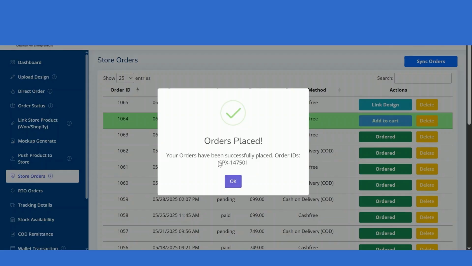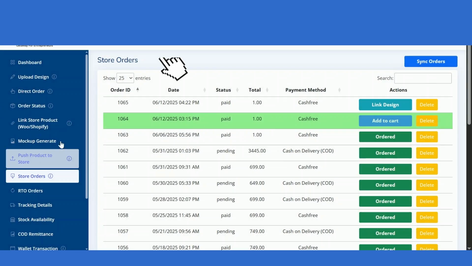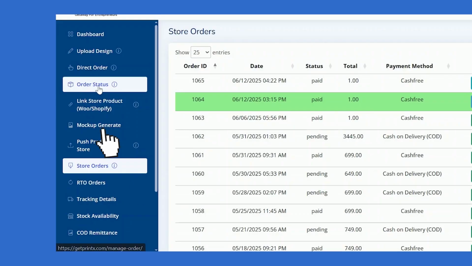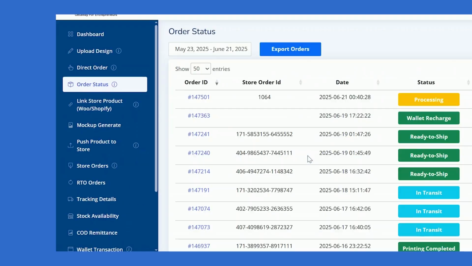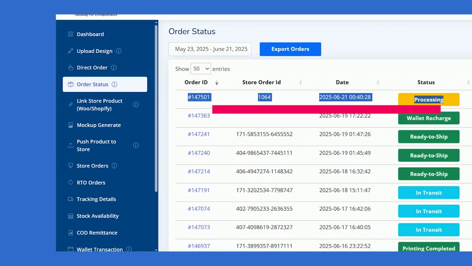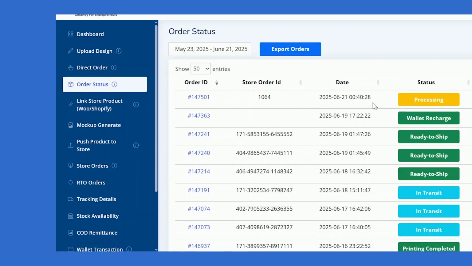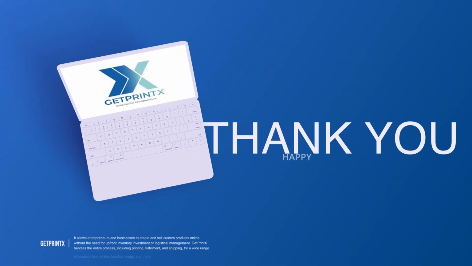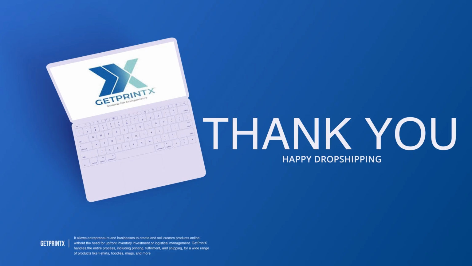As you can see, the order is successfully placed and you can check that under the order status section. As you can see, my order is placed and all the customer details are taken successfully. In this way, you can install the GetPrintX app on your Shopify store, link the products from your Shopify store to GetPrintX and place the orders automatically from your Shopify store.